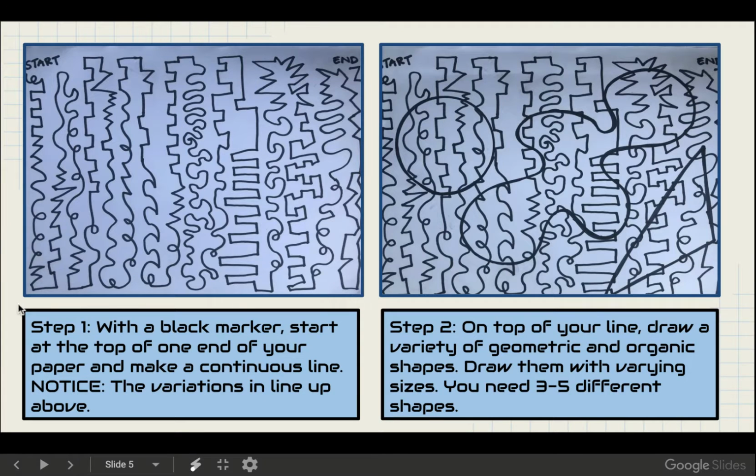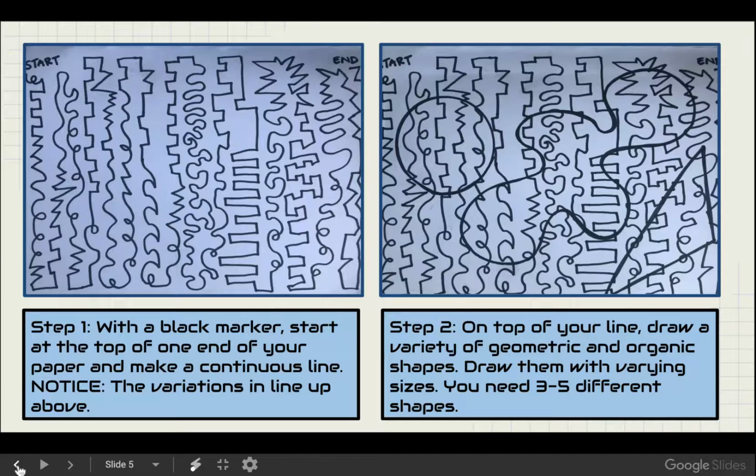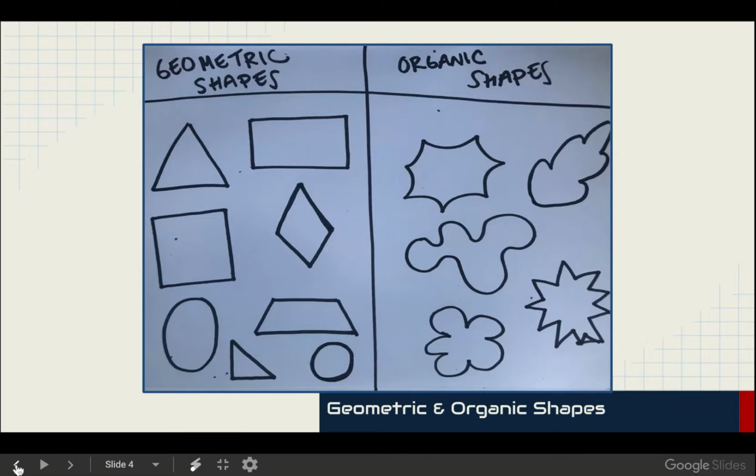So the left is the line. So you see how the start is up here and literally up and down. You can do yours in any direction you want, and then it ends here. And then the shapes go directly on top. This has 2 geometric and 1 organic. And then the color goes inside those shapes. I have some examples here, I have other examples, but this is just on one sheet in your sketch paper.